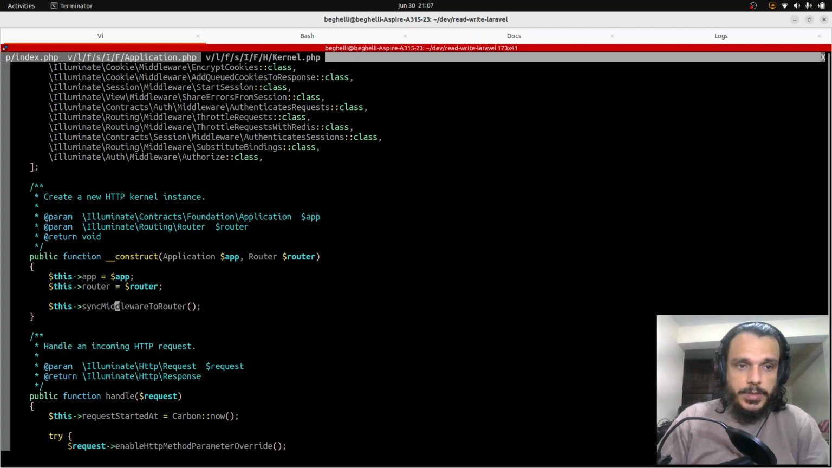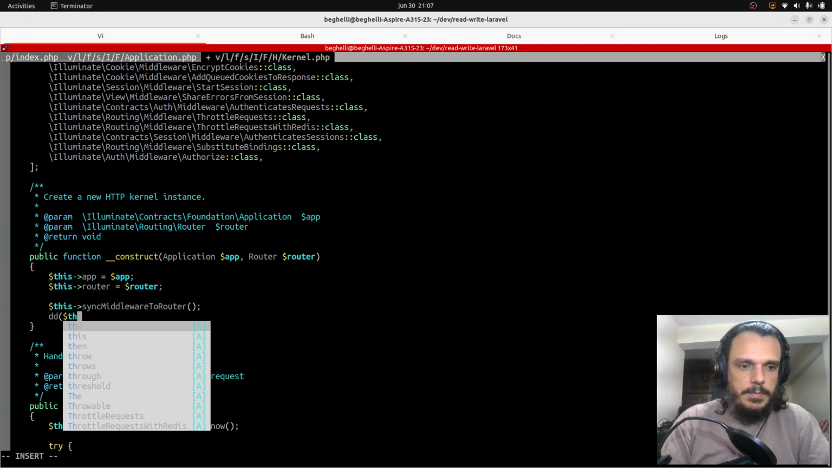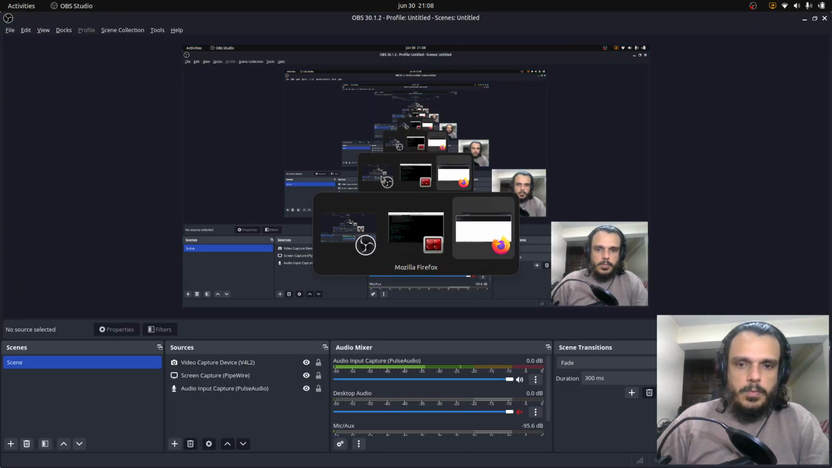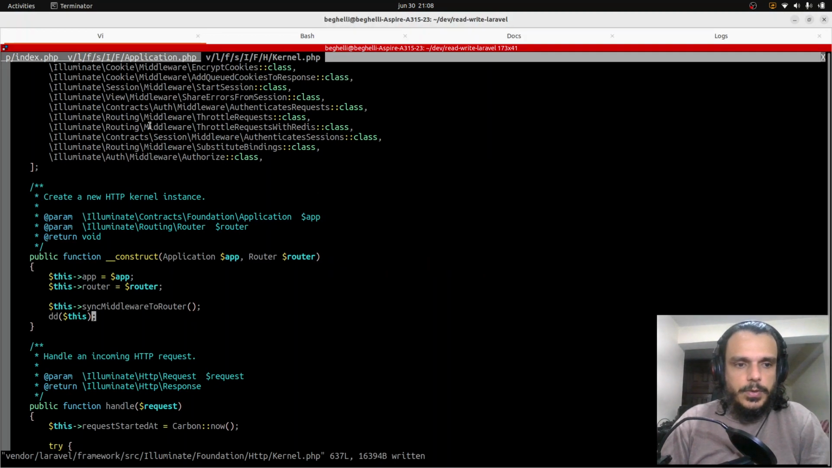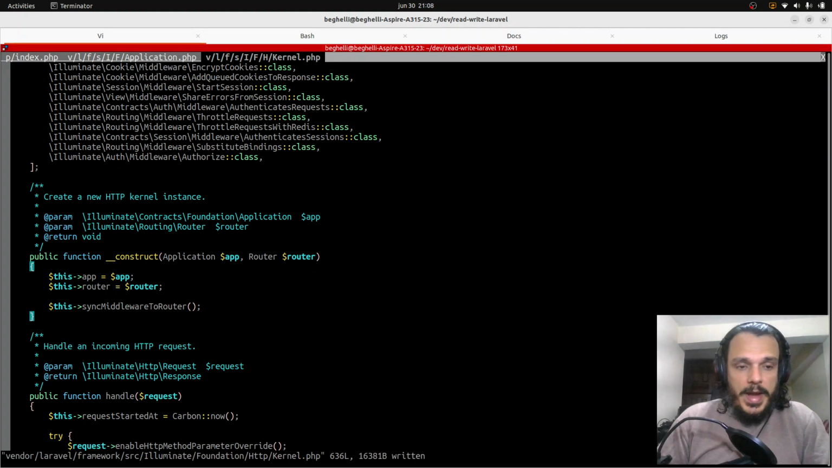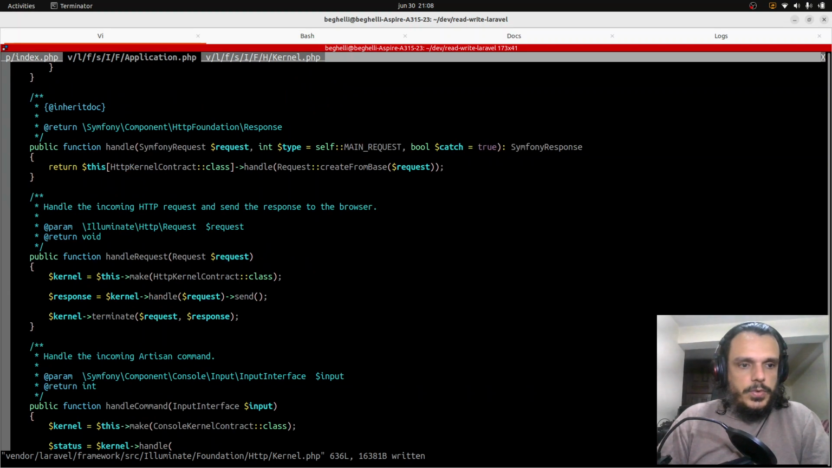And I wanted to check, of course, where that part of the code was, because if you do a dd here, we'll see that once it's finished the constructor method, the middleware are not initialized. No value there. So where does the code live to do that?